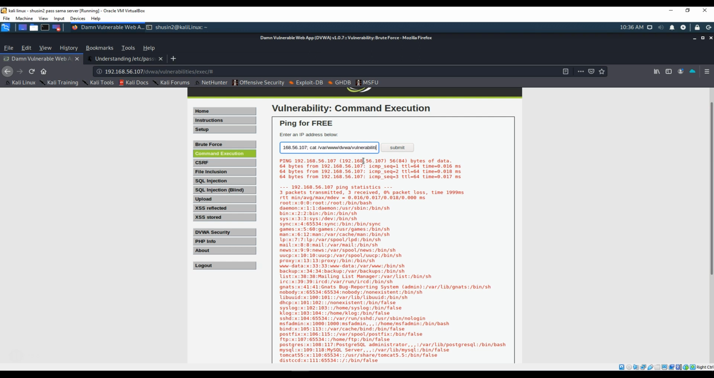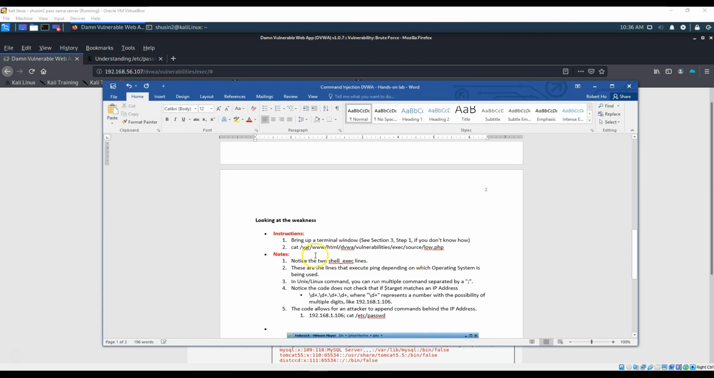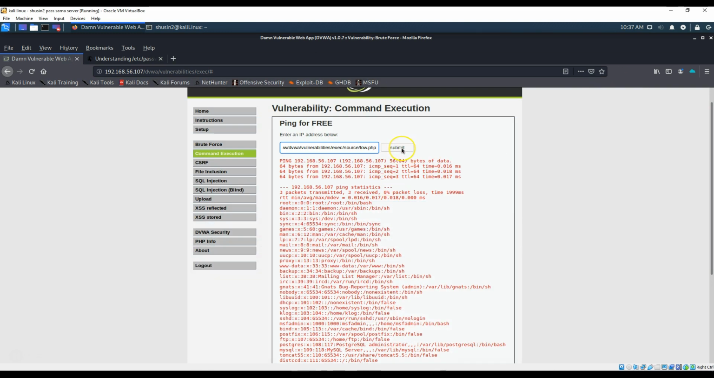/vulnerabilities /exec /source /low.php. Okay, I have the command in this handout, in case students need it later. Okay, cat /var/www /html. I don't think we need to use this html. dvwa vulnerabilities exec source and low.php. So let's run this one. See if it works. No.